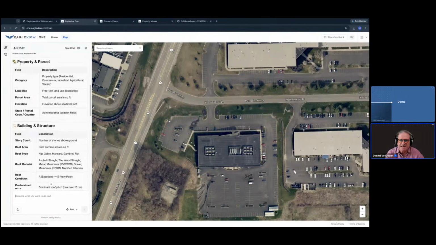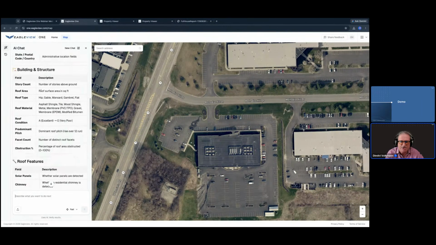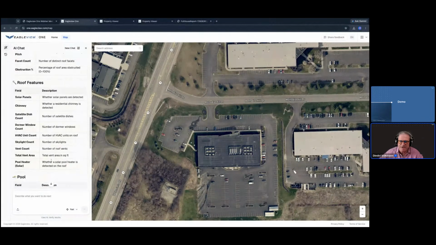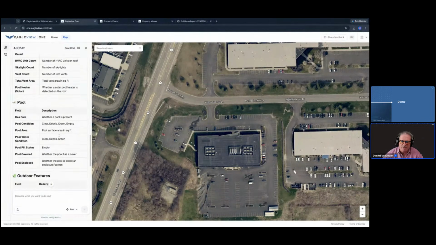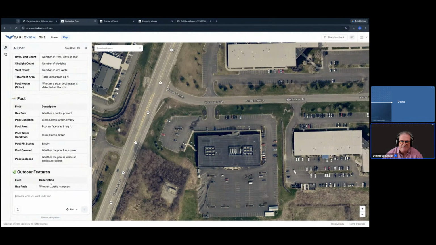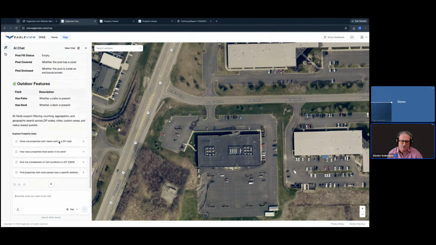Properties: attributes at the level of the property and the parcel. So description, the category, parcel area, elevation. Think of where the property is. Information about the building and structure: number of stories, roof area, roof condition, as we discussed, facet counts, roof features, and a number of things that the system can tell you here. Pools, presence and their characteristics, as well as a set of outdoor features. So that's the information you can access.